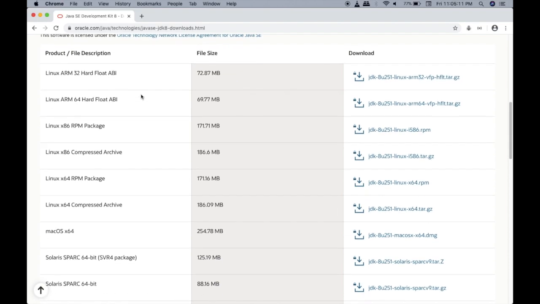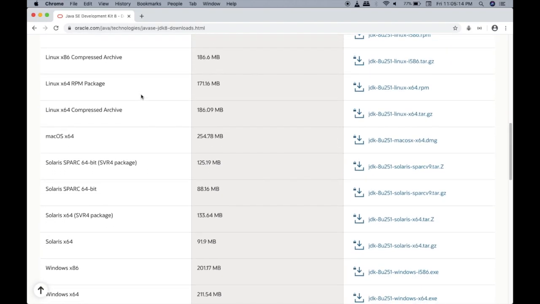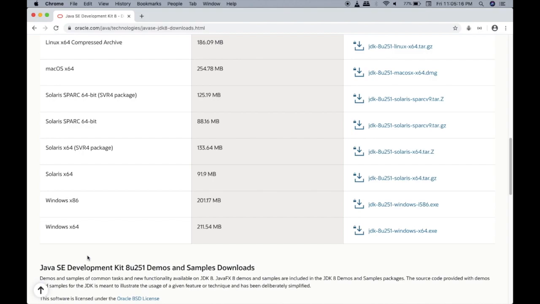Over here you will see different files for different operating systems. Go towards the bottom of this table and you will see two files, Windows x86 and Windows x64. Now understand this properly. If you have Windows 10 or Windows 8, then you need to download this file, Windows x64, which is 211 MB. If you have Windows 7 64-bit, I repeat, Windows 7 64-bit, then once again you will download this particular file.